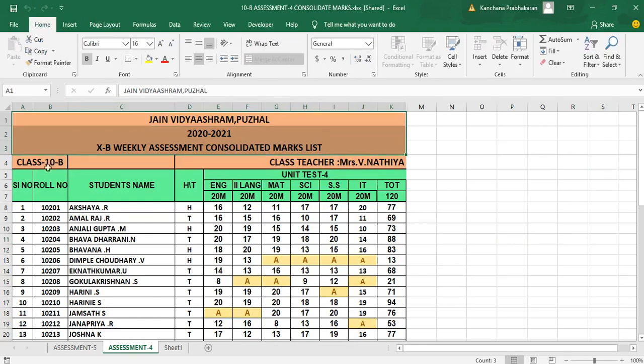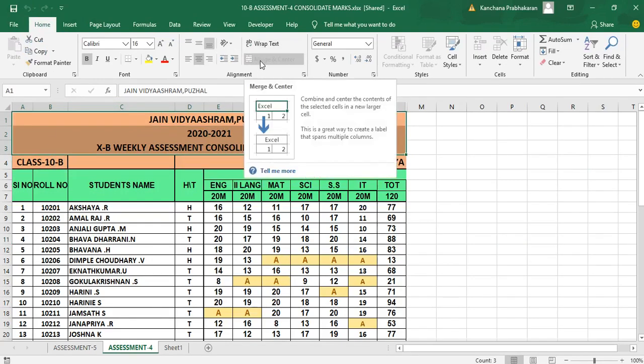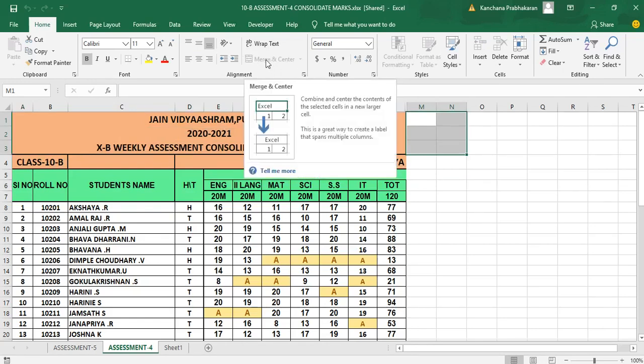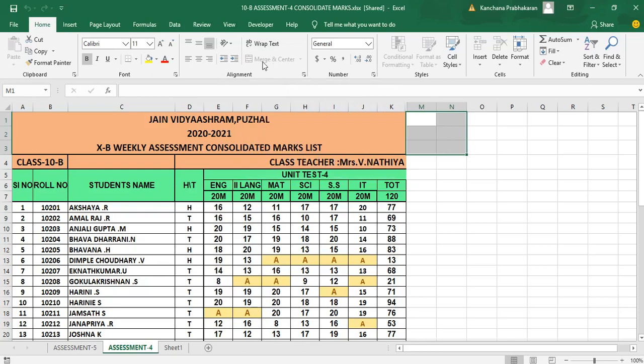So now my file is shared, and we can't merge cells here. This option will be disabled now. Why? Because I shared this workbook. When I share a workbook, some features are not allowed.